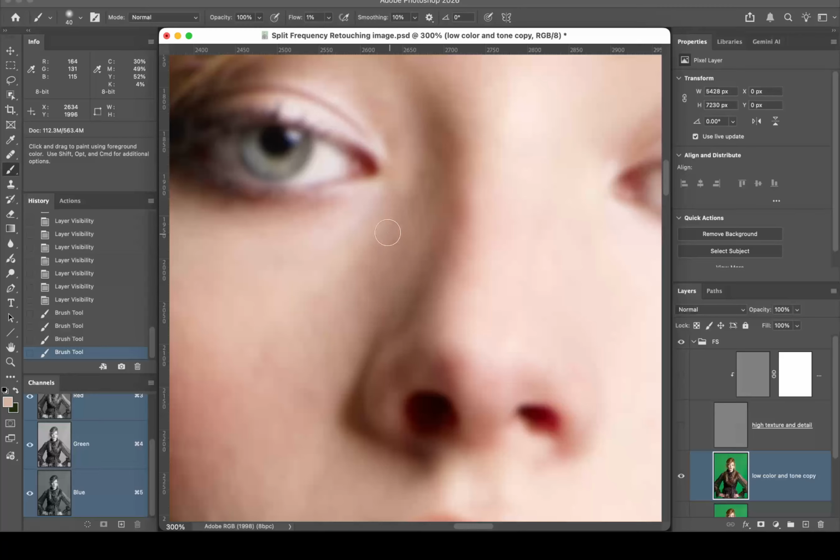So I'm just going to run my way across that, hold down my Option key, sample another color, work it in here a little bit more, another color. So that's how I would go about doing this part.